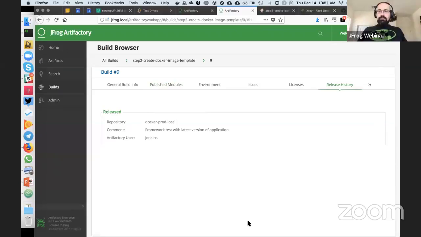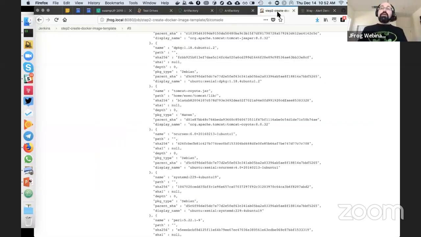Okay, 10 minutes to go, one pipeline left. Everything is looking good. So let's go back to Jenkins and look at our third pipeline, which combines the previous two. It will take the base image that we just created and promoted. It will take the WAR file that was created in the previous build, put it on the base image, and we will have a production Docker image. That's exactly what we're trying to do.